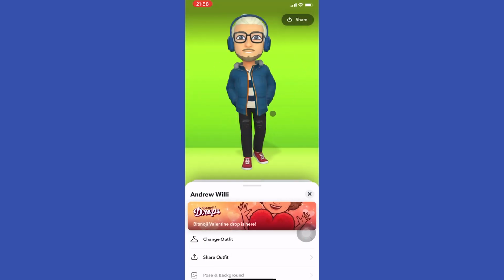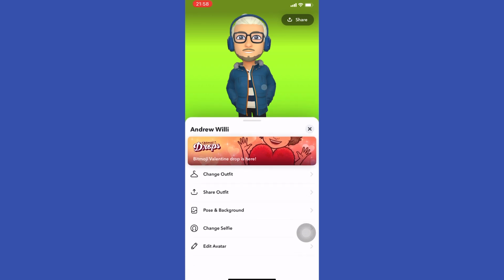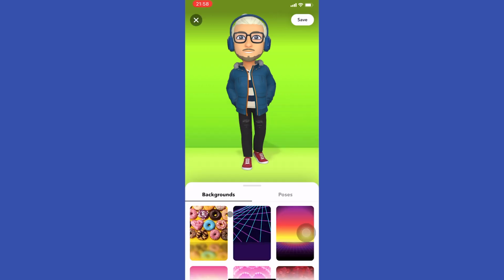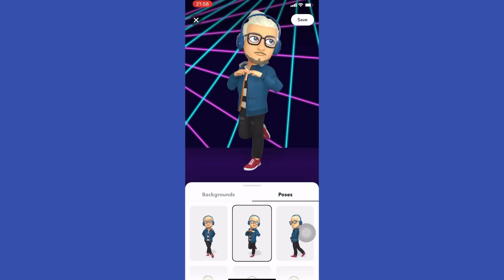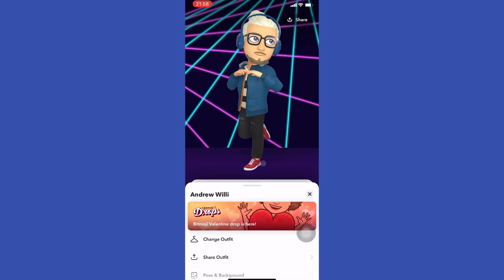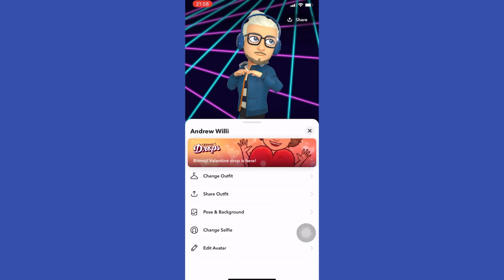And here we can change pose and background by tapping here. After changing them, tap on save to save. Lastly, here we can change our avatar's selfie.